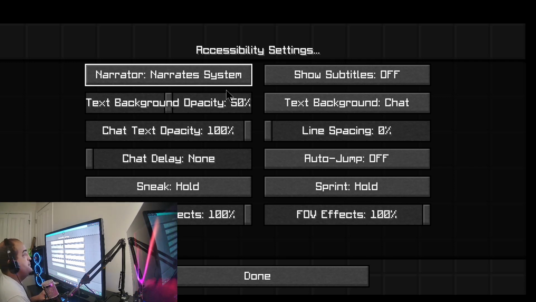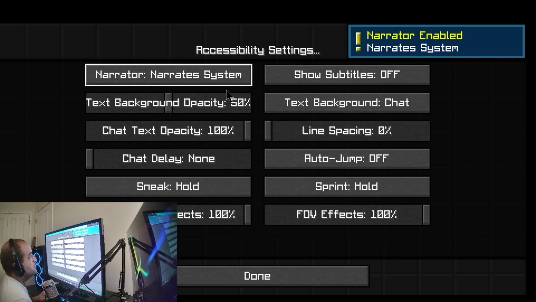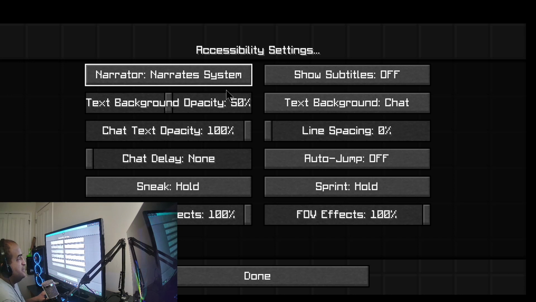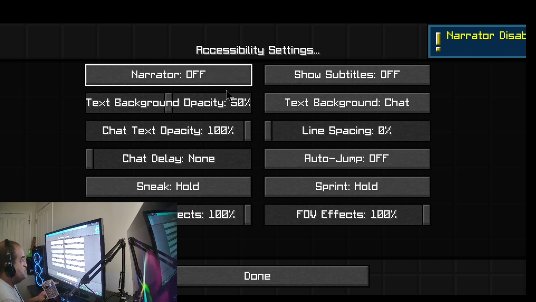And then, "Narrator narrates system button." Now it only narrates the system. So if people log in and out, if somebody runs commands, if there's an error, if an admin does something on a server and you are also an admin and have privilege to see that, you will only see that stuff, and if you press it one more time, "Narrator, off."